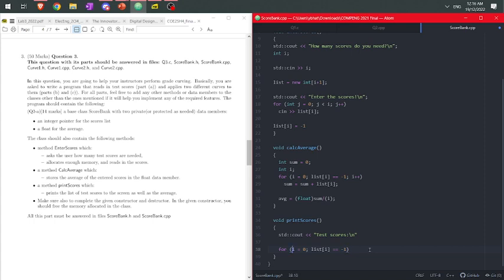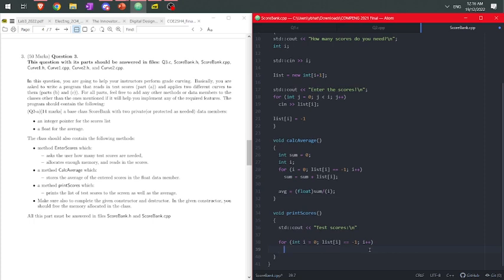And here I don't think I will need to reuse the value of the number of elements, so I can make that a temporary variable to reduce the amount of stress in the stack. And I will just print out the test scores as they are, so cout list of I.